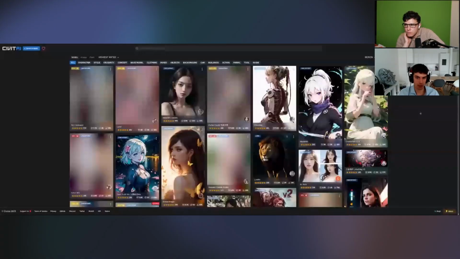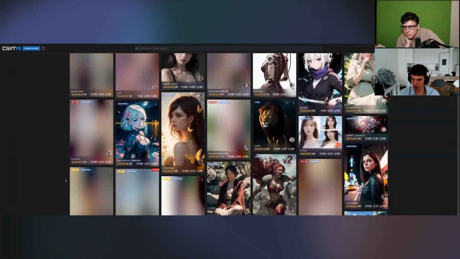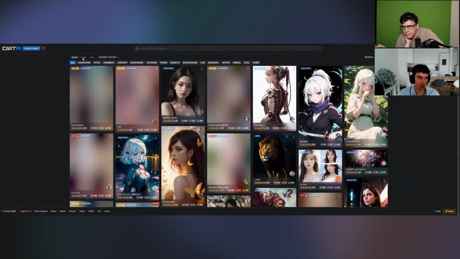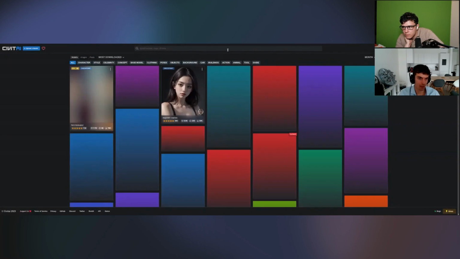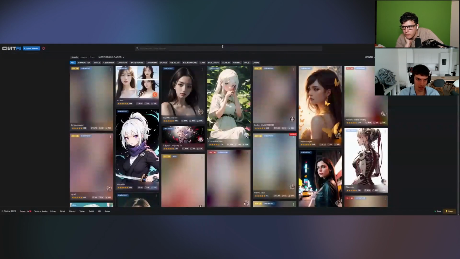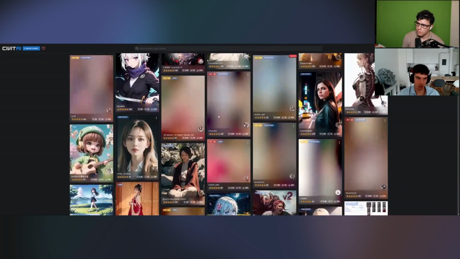So there is a website called CVT AI, and basically here people are sharing LoRAs, models, etc. The blurred ones are the ones that are not safe to show now. I can go on models, let's say the most downloaded, and it should be all models. So it's like the Stable Diffusion weights, you mean? Yeah, and LoRAs, etc.